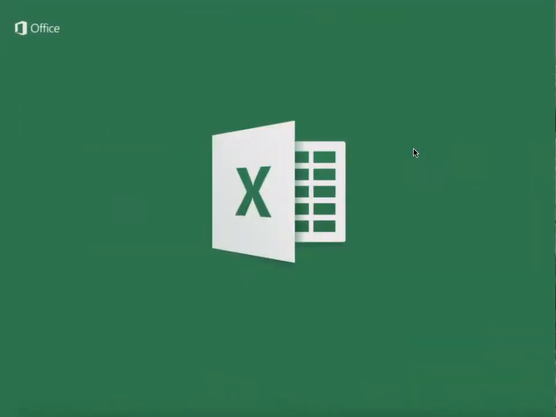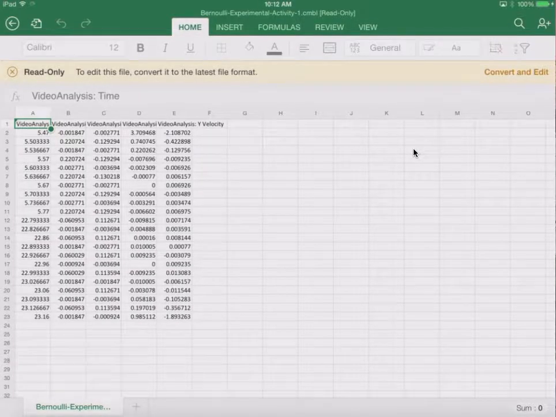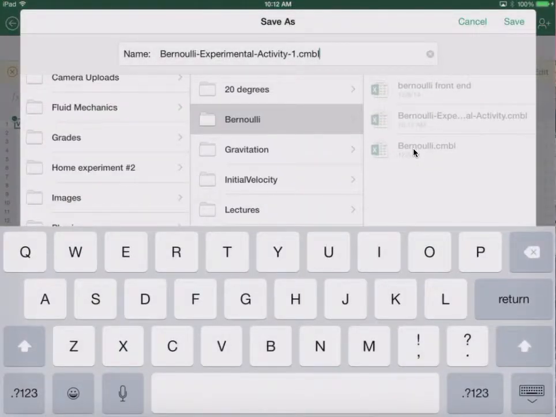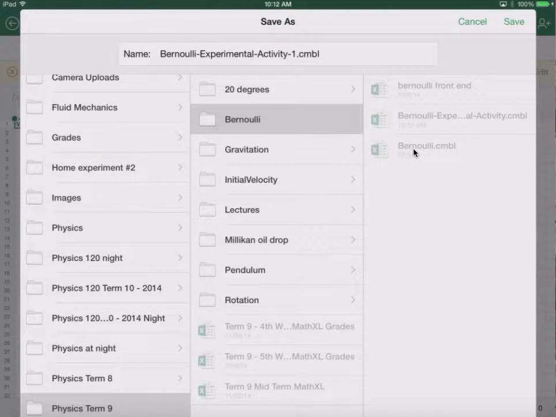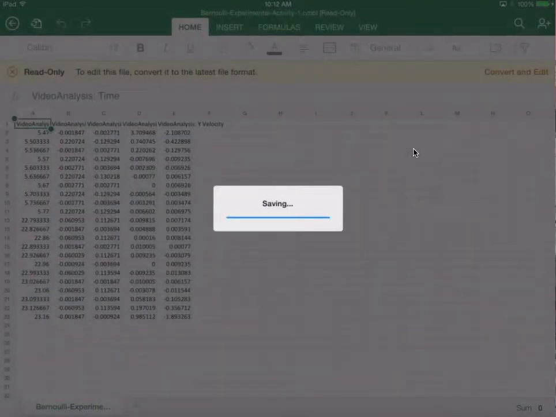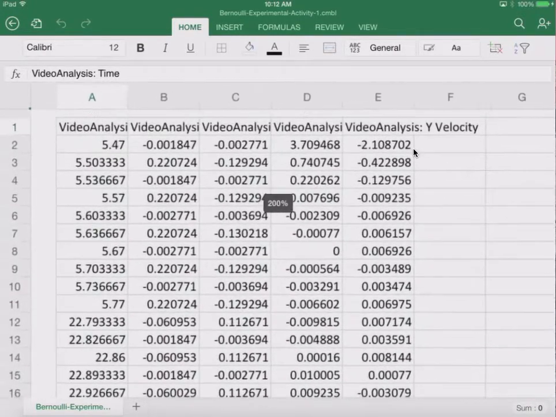So it's basically the same procedure that we've been doing all along, okay? We want to make sure that we convert and edit this, and we want to place this into our Bernoulli folder. You see we have a bunch of different folders here, 20 degrees and pendulum and rotation. So we want to put that into our Bernoulli folder, so I'm just going to save that. And once we save that, I'm going to make this a little bit bigger.